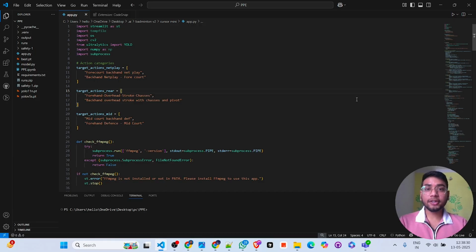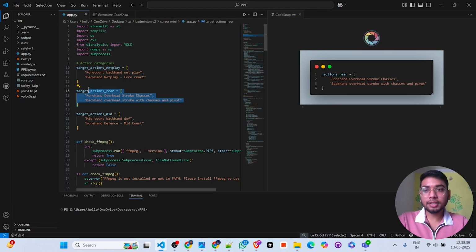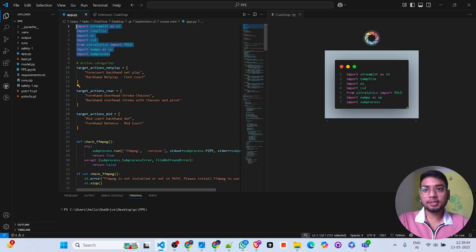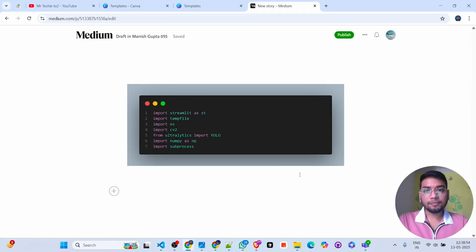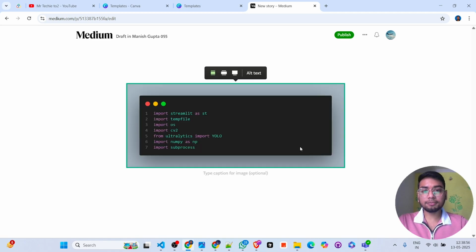Today we are going to take a snapshot of our code in a professional manner. I just want to take only these libraries in my code. Okay, you just edit it. Here, just copy it, go to anything, and just paste it over here.